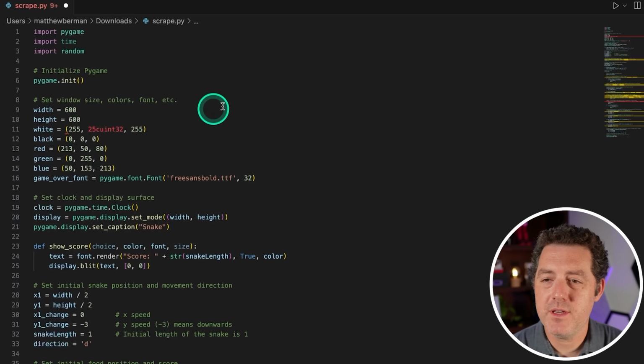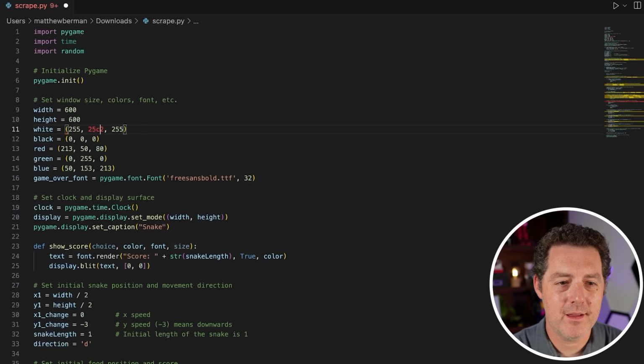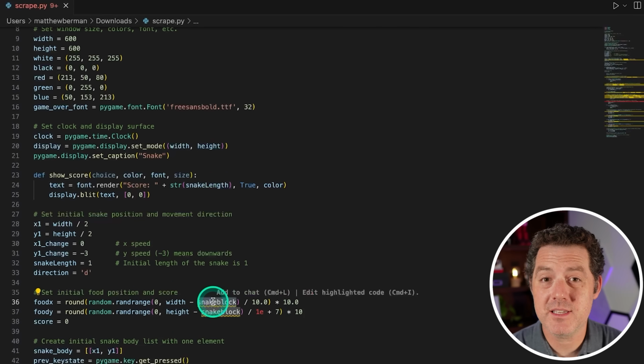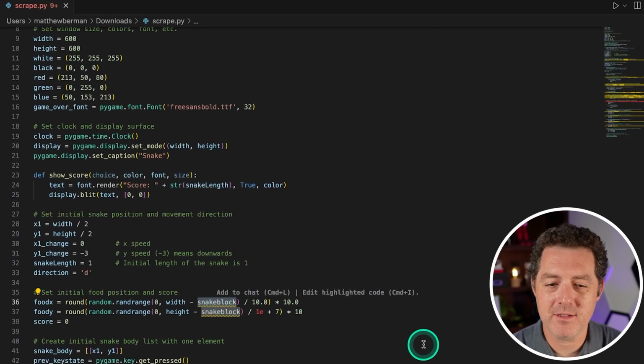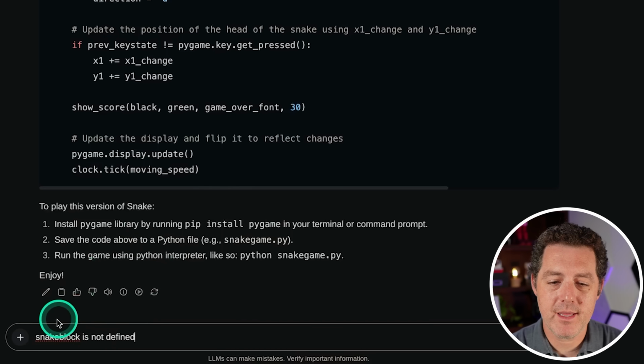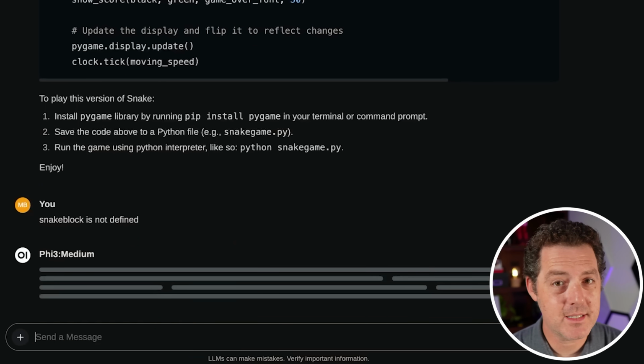Switching over to VS Code, I see some issues immediately. Right here is one. So this looks like an easy fix. So I'm just gonna go ahead and change that myself. But there are a lot of issues. This snake block is just not found. So I'm gonna say it was not able to do it on the first go, but I'm gonna give it a chance to correct itself. So I'm gonna come back in and I'm gonna say snake block is not defined. And let's see if it's able to fix it itself automatically.